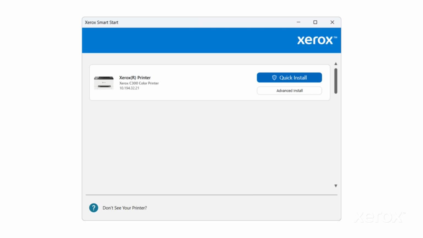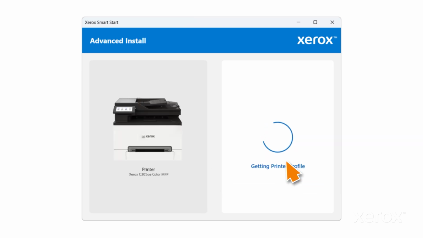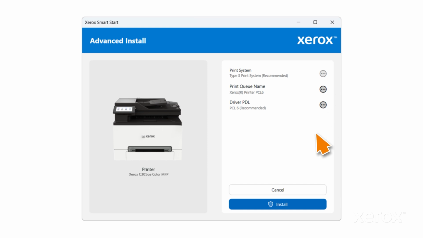If your printer is not listed, click Don't see your printer. Type the printer IP address, and then click Advanced Search. Configure the settings, and then click Install.